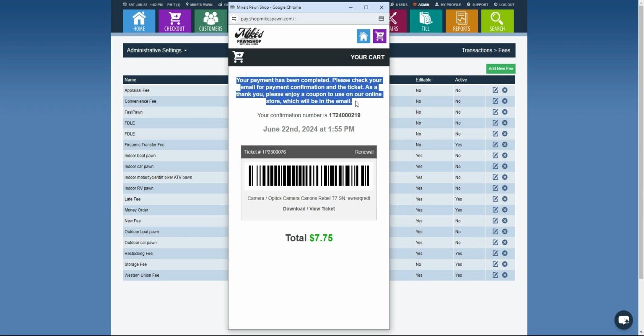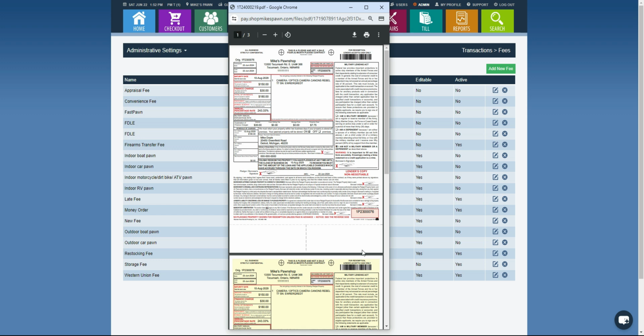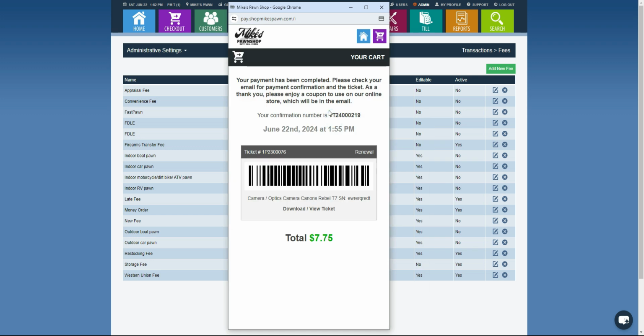Now this message is administratable on the back end. You can create any type of message you want to display. Customer will get their confirmation number, the date, the time, the ticket number, the type of payment. They have a barcode here that they can bring into the store as well. Now to finalize being compliant, they need access to their ticket. So here's access to their ticket. Again, they can go ahead and access this at any time. Okay. So now that they made a payment, you're going to get notified via email. Your customer is going to get notified via email, and inside the system is notified as well.